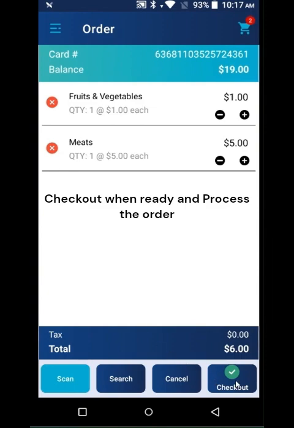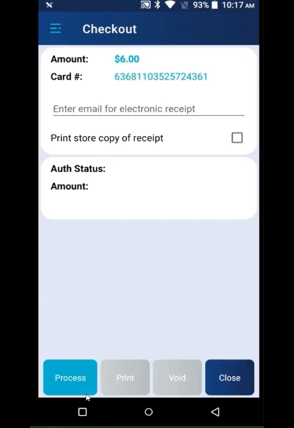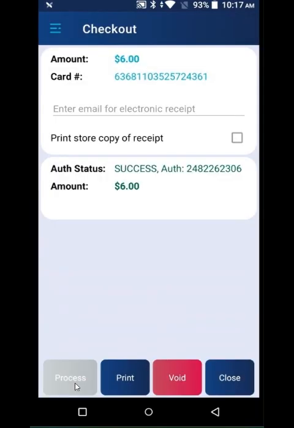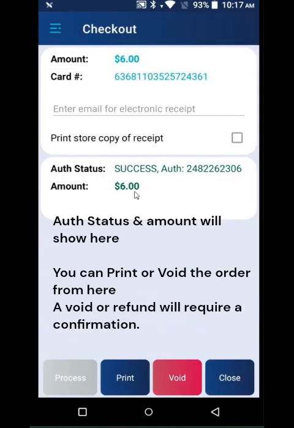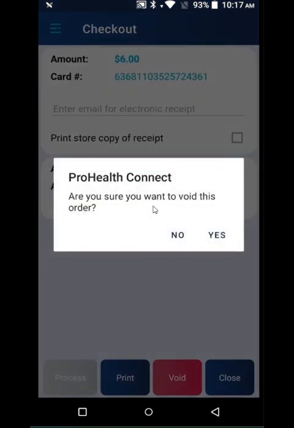If you want to process the order, select the Process button. The next screen will provide the status of the request. This transaction was a success with an authorized amount of $6.